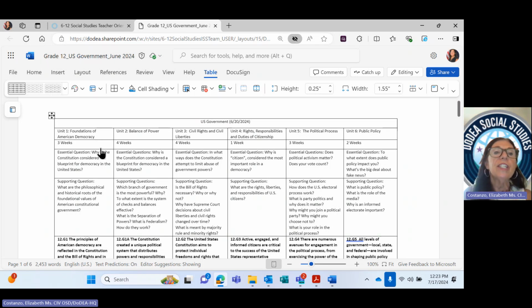Now you're going to notice if you teach something besides U.S. government that predominantly our length is in days. U.S. government is a semester course, so we have it listed here in weeks. Once again, not all weeks are taken up because you need some flexibility in your scheduling. So let's take a look at what you have in the scope and sequence.